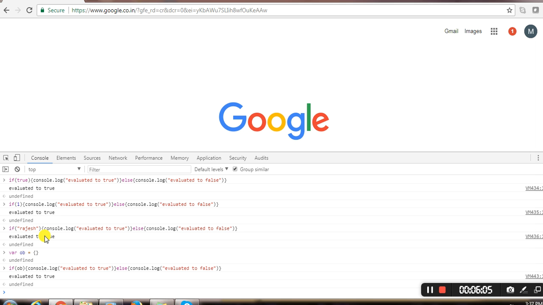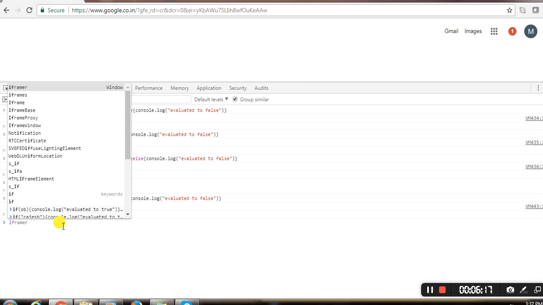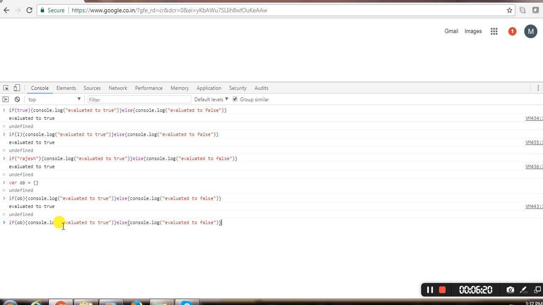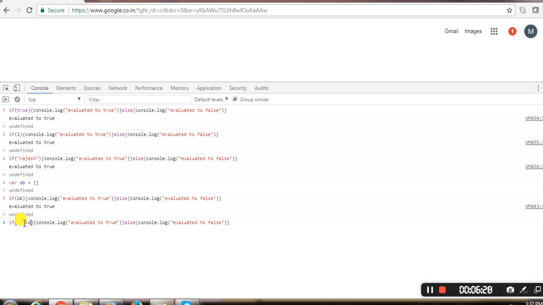We need to see the false values. So we'll just see how the false values will come here. So what are the false values? If you use the same condition, I'll just change the condition here. Instead of the if condition, I use false, so it evaluates to false only, so it will obviously go to the else block. It is default.